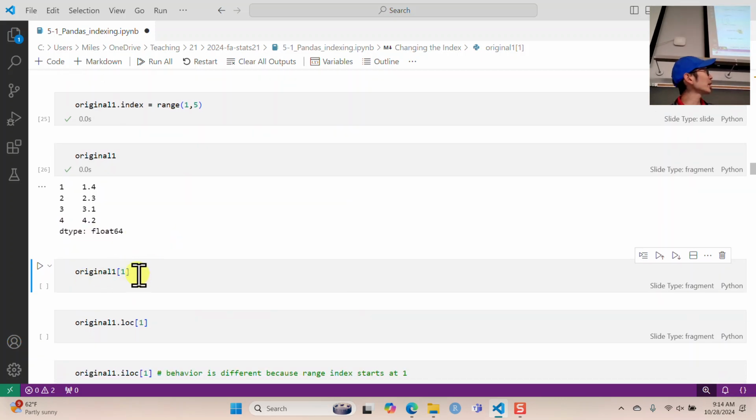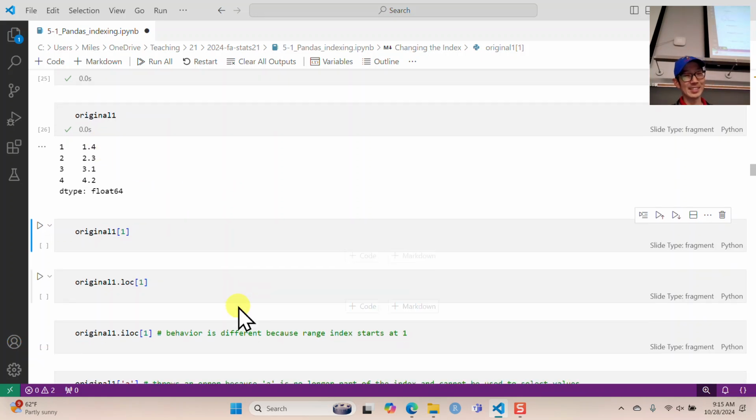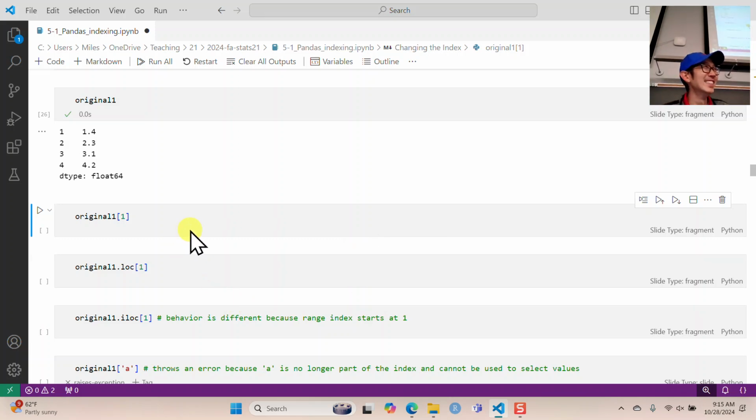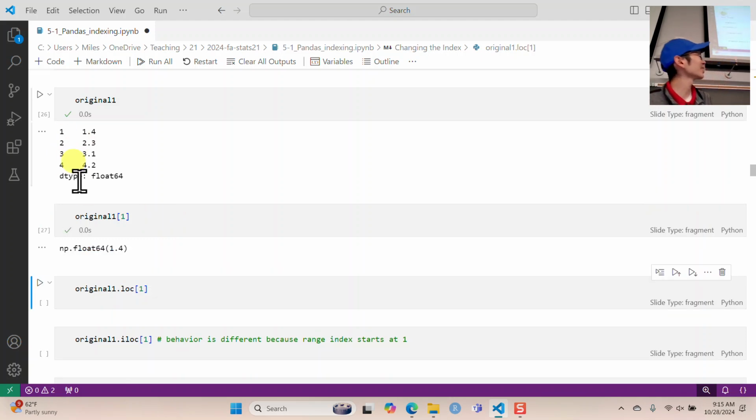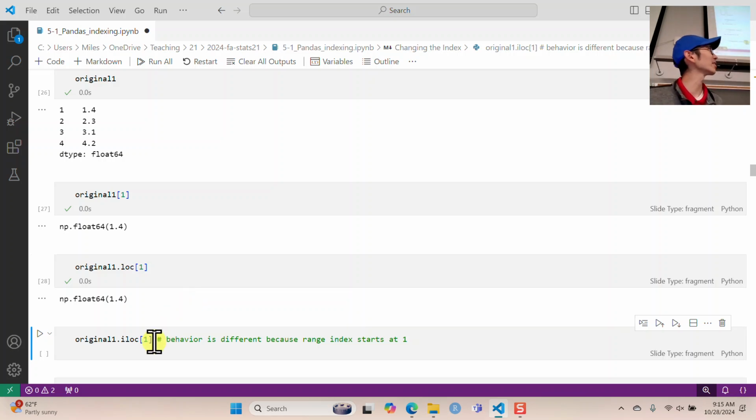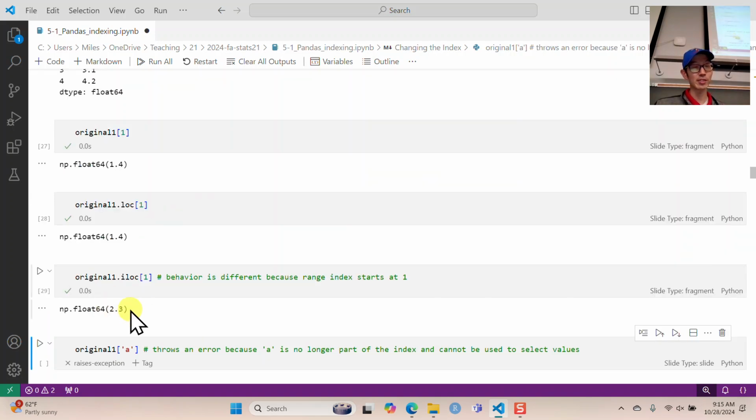Okay, what will square bracket 1 return? Original 1, square bracket 1. 1.4 or 2.3, what do you think? All right, so this is something you like, I mean, I haven't written the final exam, but you've got to know the answer here, okay? You're going to get back what corresponds. So this will look at the index, you'll get the 1.4. The .loc, what will .loc do? 1.4, okay? What about .iloc? .iloc will be 2.3. Okay, .iloc always has a zero-based index, and so this will give us 2.3.